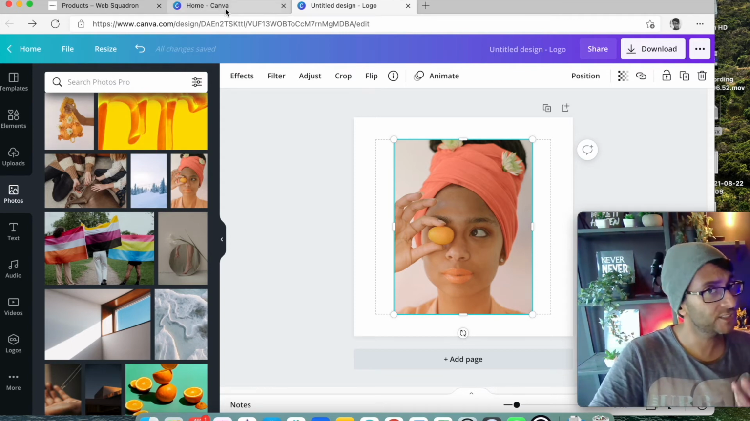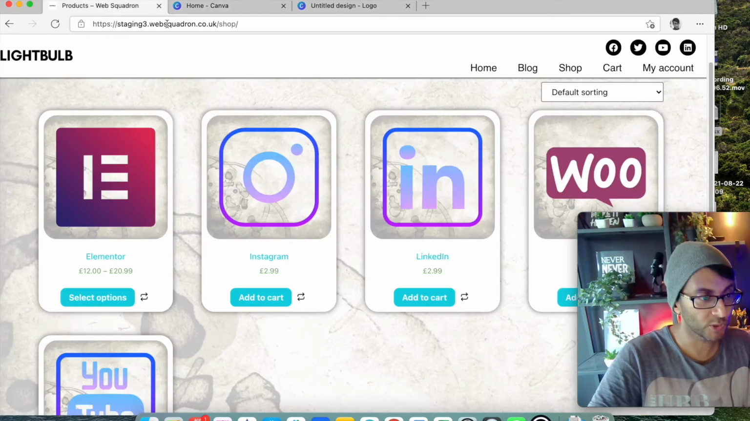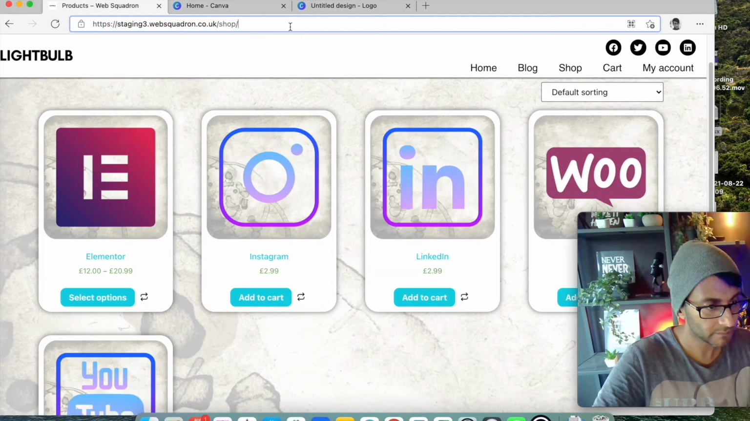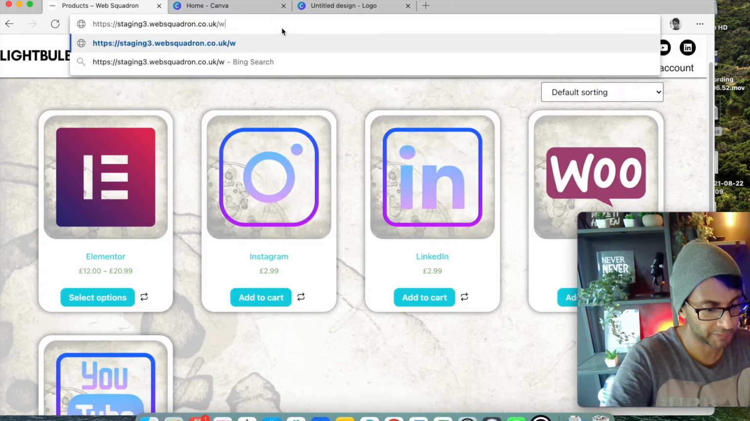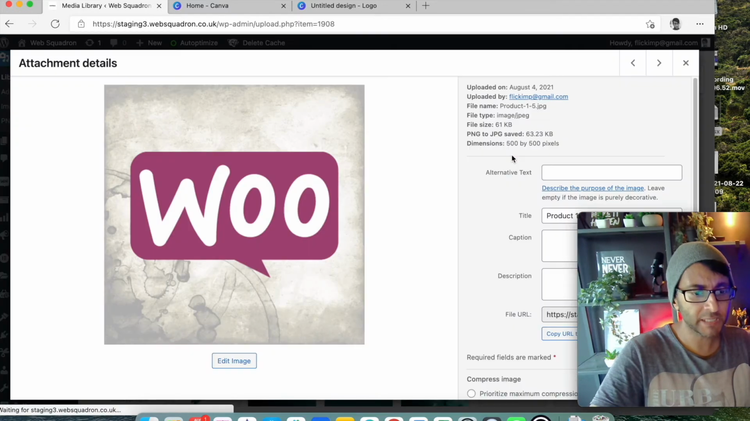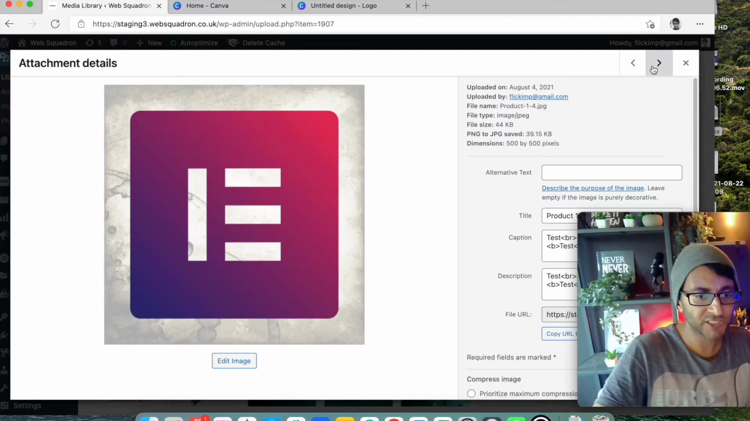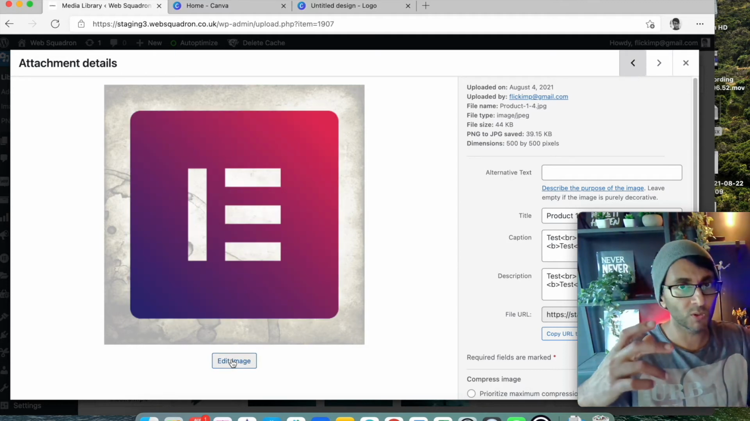Then what you do after you've added in your image and done all of your conversions is go to WP admin. If we go to our media, here we have the images, and look, they're all 500 by 500. That is a matter of fact. I could, if I want, edit them and scale them down smaller.